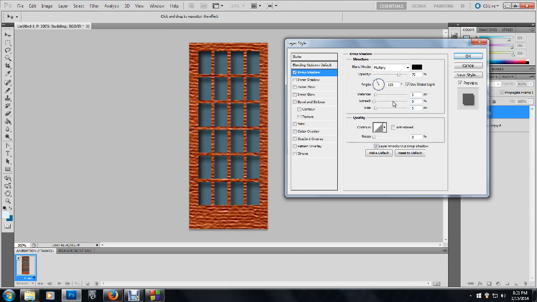Now anything in these settings will adjust how this shadow is applied. Opacity, of course, has to do with how strongly the shadows are there or how softly they appear. So all the way up, they're very sharp. All the way down, it's non-existent. By default, it's 75.